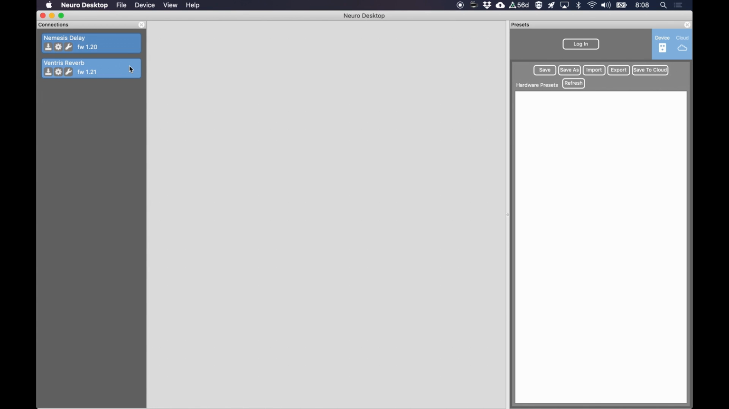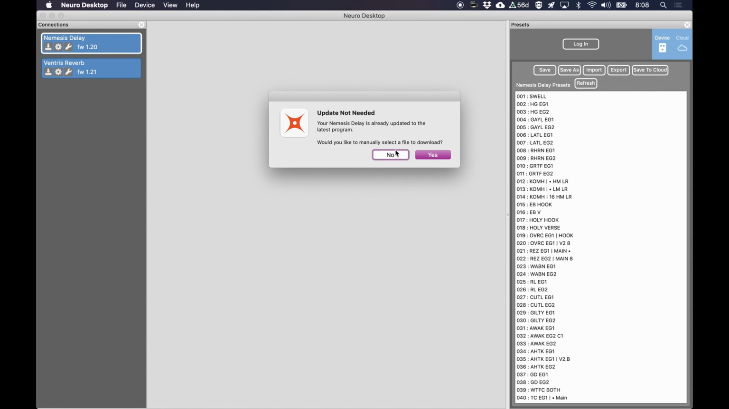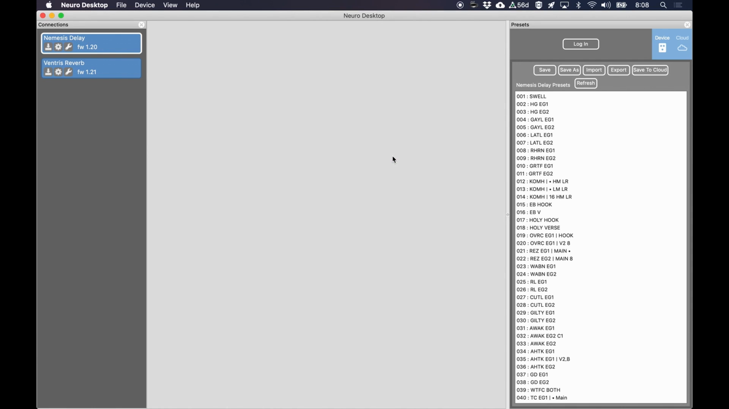When you connect and you open up Neuro Desktop and you have your pedals connected, they'll all show up here. This first little icon is for firmware updates. If it has a new one, that will highlight and show yellow. But in case you wanted to check, you could always click it and it says you already have the update. You can manually select a file if you want, which is pretty handy.